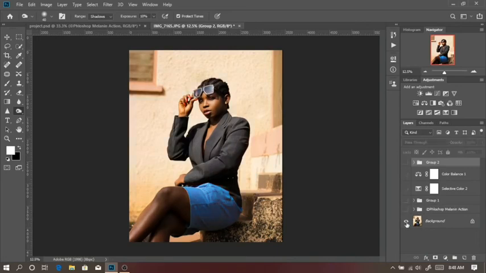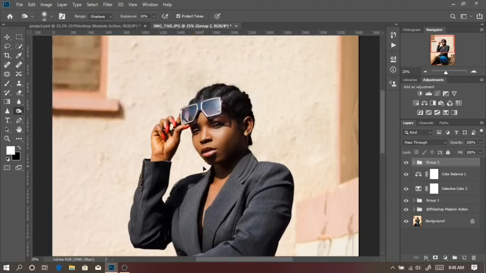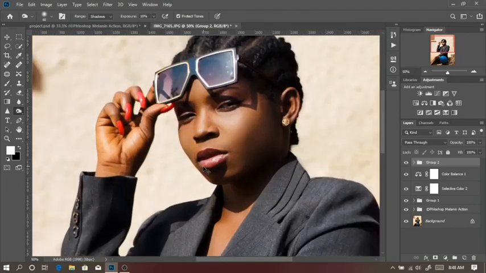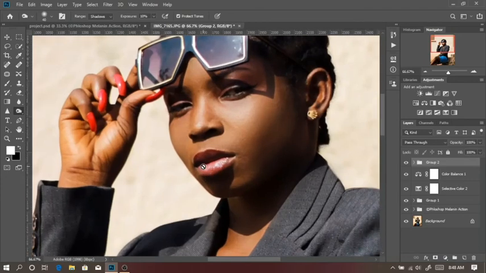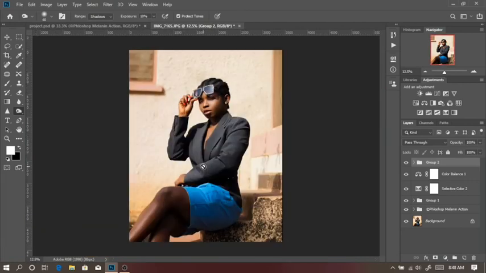Here is where we started and here is where we are. As you can see, the picture looks very nice and simple. We didn't go too much with this picture. It's very nice and settled. It's very simple. So you can apply these simple color grading and retouching steps and tips to every dark skin image you shoot, and it's going to turn out very nice.